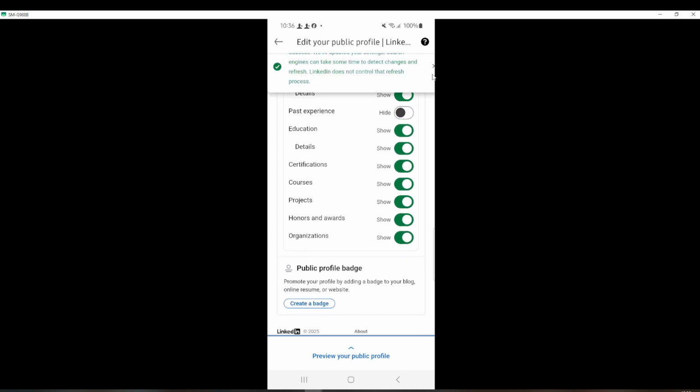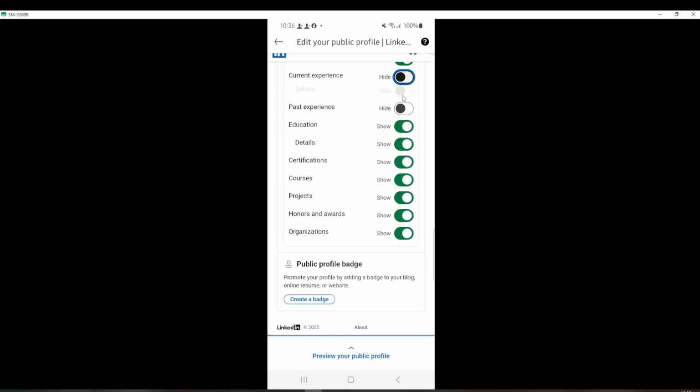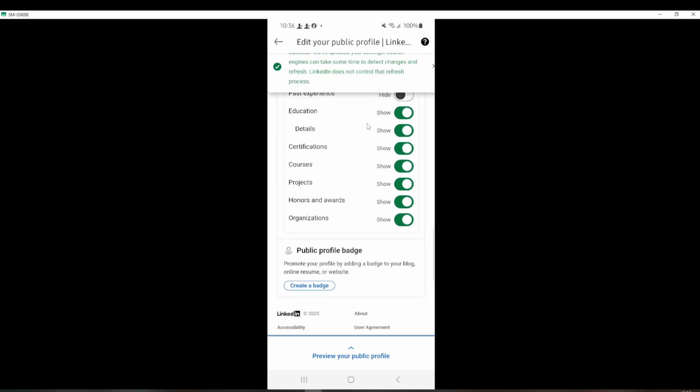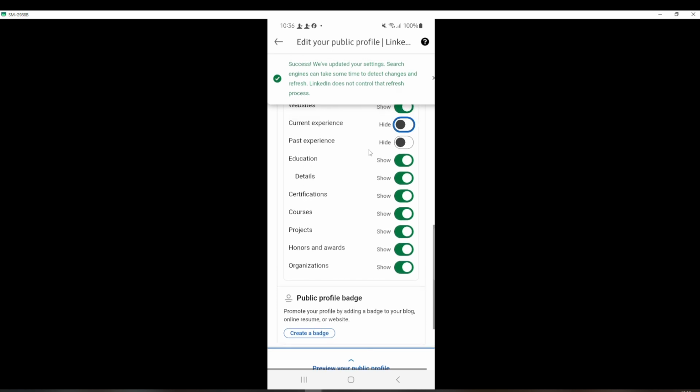Give the page a moment to update. LinkedIn usually saves these changes automatically. Keep in mind, this adjustment affects what non-logged-in visitors and search engines can see. People signed into LinkedIn may still see your experience depending on other visibility settings, but your public profile will no longer display your work history. And that's how to hide experience on LinkedIn Mobile.